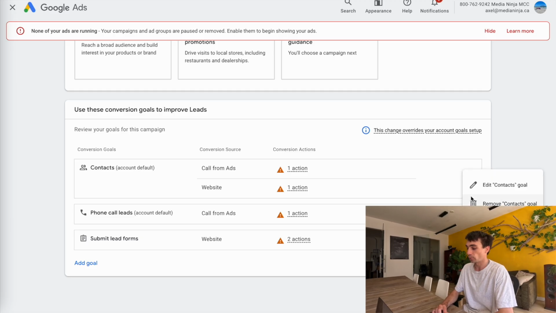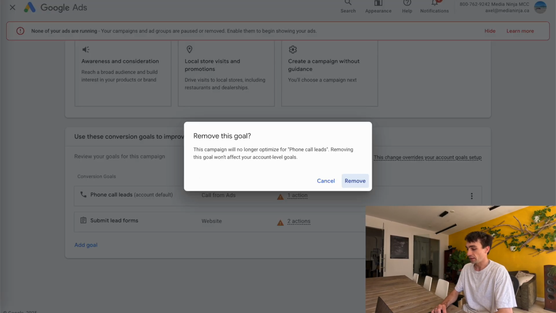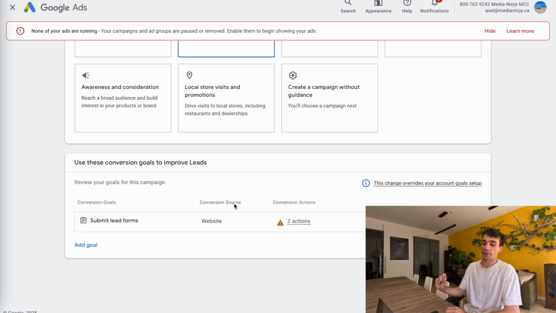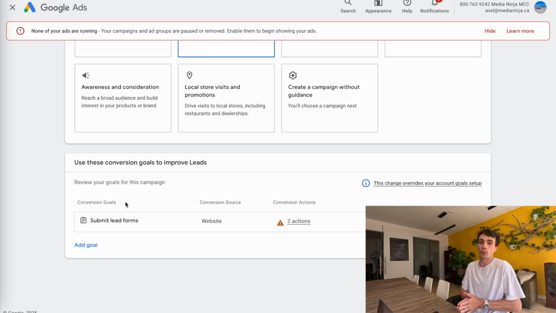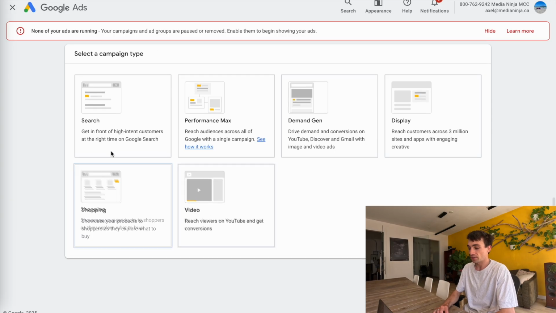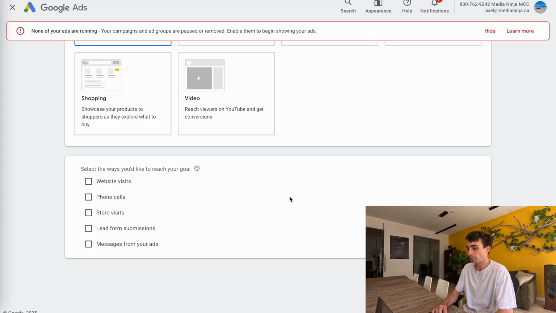And what I'm going to do is I'm going to remove these other two. That way the campaign is only optimizing for this event only, which is the one I want to get more of. So make sure that that is correctly set up, and then click on continue. This is going to be a search campaign, so I'm going to select that, and I'm not going to tick any of these boxes right here, and click on continue.